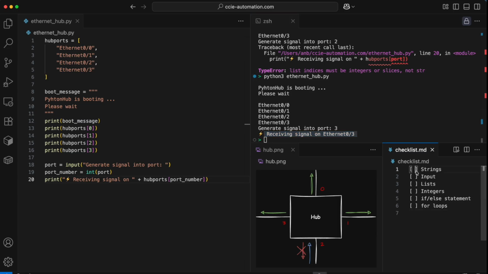So now we have covered strings, input, lists, and integers. So we are well on our way here. Now it's time to implement the actual forwarding logic that I talked about before. Now we've received our input and generated some output. We have a list of valid interfaces, and I think that that's a good basis for implementing the forwarding logic. So let's just recap that forwarding logic. Whenever I'm receiving a signal on a port, I want to send it out on all other ports.